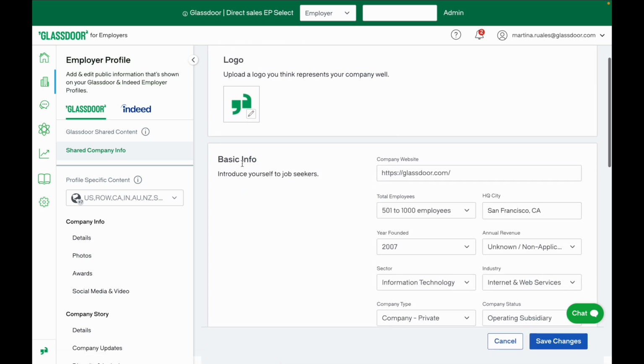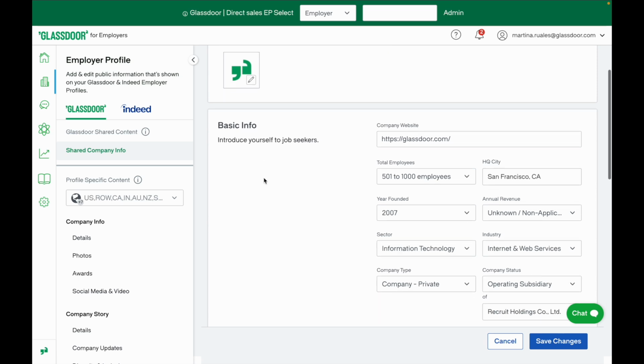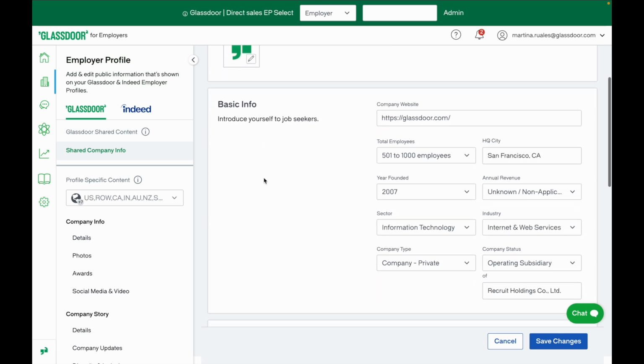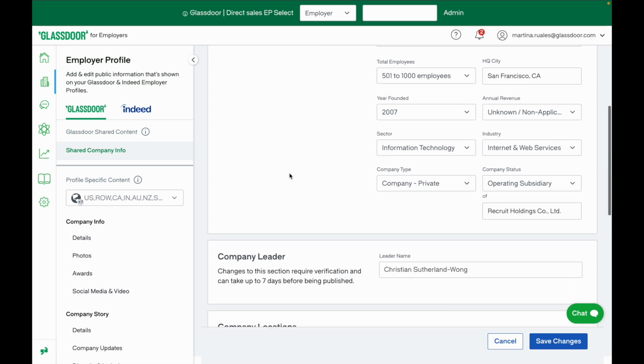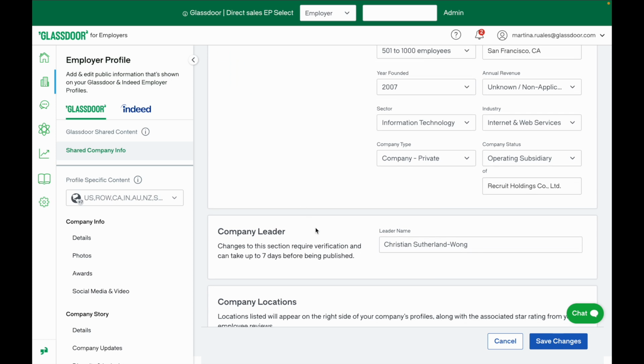Here's where you'll find your logo and your basic info. As mentioned, here you can update the basic information such as the total number of employees, headquarter location, and industry in the top section. You can also verify or edit the CEO information in the Company Leaders section. Note that changes here will be reviewed by our content team for accuracy.